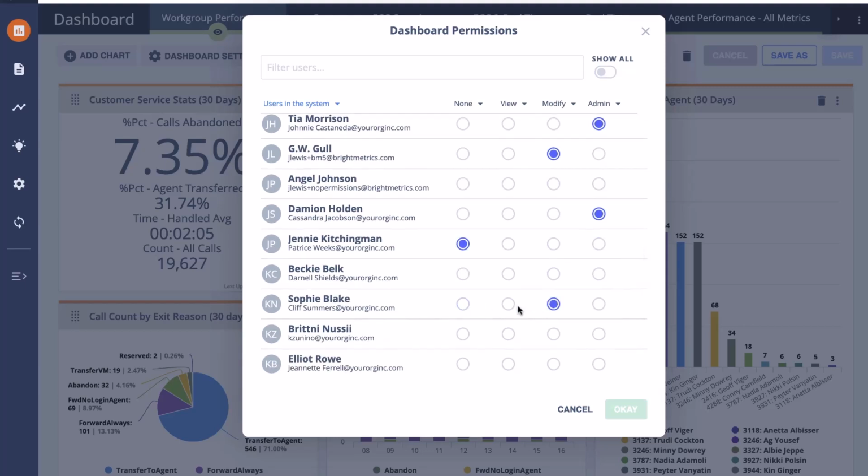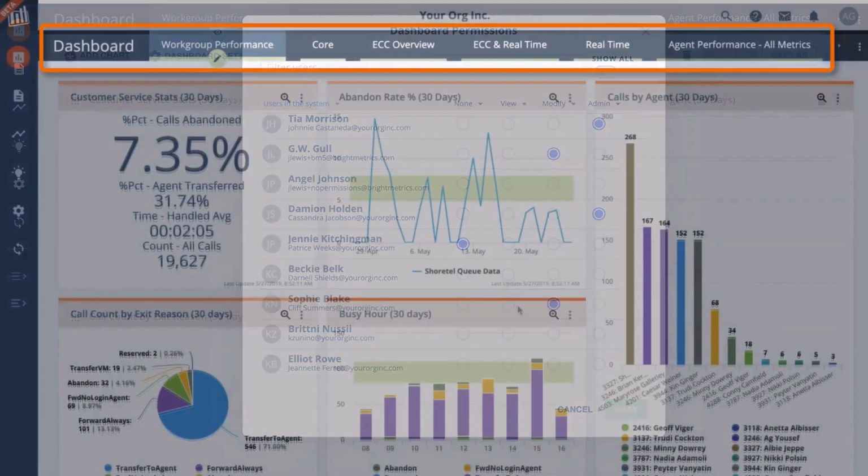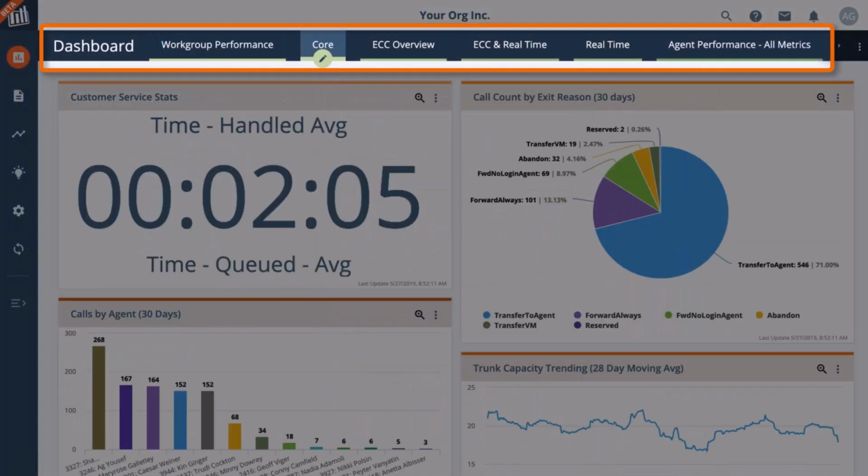This significantly reduces inadvertent modifications or removal of the shared perspectives from these dashboards and reports, and also reduces clutter for each user by keeping the dashboards and reports that are most important in their area of focus.